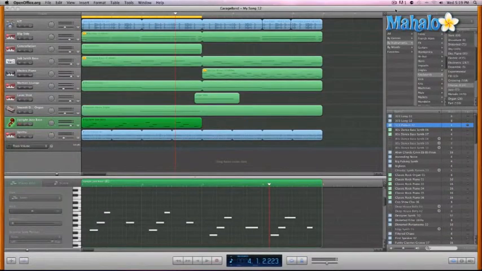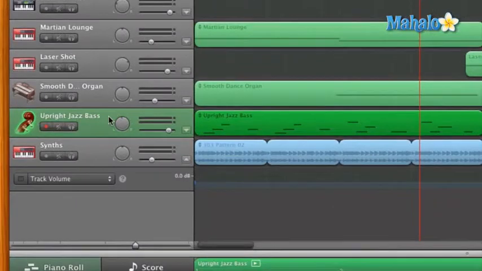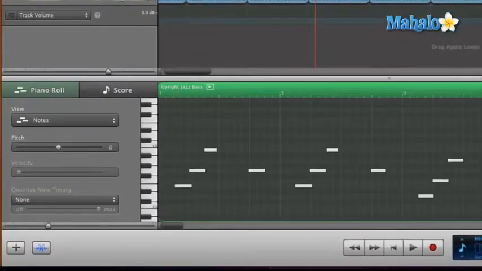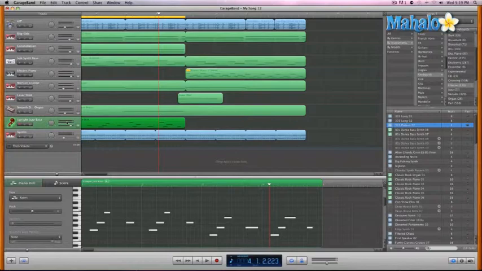I'm going to focus on quantizing one instrument at a time. So I'm going to choose the upright bass, and that's on this track right here. Now we can quantize one, several, or all of the notes at the same time. If you don't have any notes selected, it will quantize all of the notes.